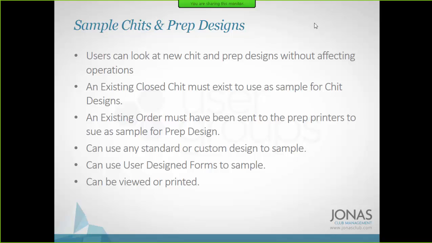Sample chit prep designs. If you've ever looked, we have quite a number of different chit designs available in the system. Some are custom for specific clients. Even our standard ones, we have four or five different options. So if you wanted to see what they all look like, this sample will let you view them or print them without changing the point of sale for everyone else.